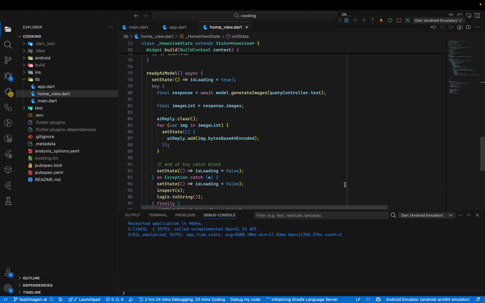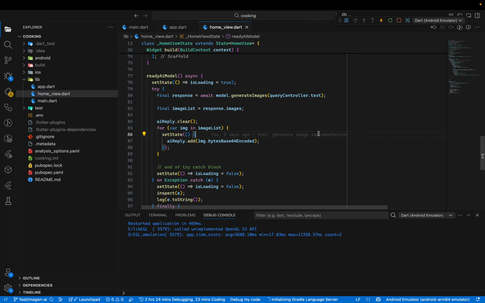It's pretty much the same process as the first. We generate an image, we get the image list, we clear the list, and then we add all the images generated by the AI into our list of bytes, base64 encoded, right? Which is actually a string.